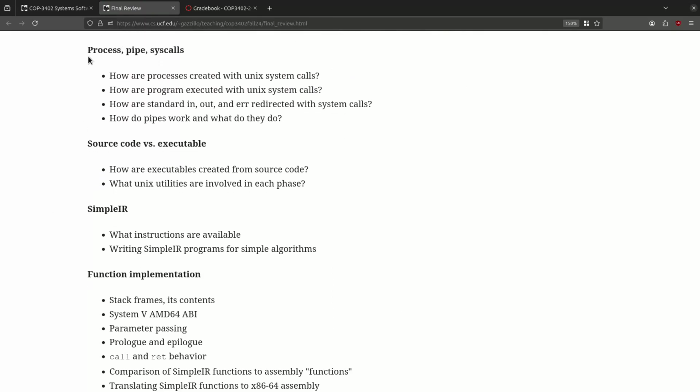Okay, processes. So this is like from the midterm. How do you create a process in the Unix system call world? Like fork it and then execute. Well, you fork, and actually, as soon as you fork, you've already created a process. You don't have to exec it. But how do you execute a program with a Unix system call? Exec.